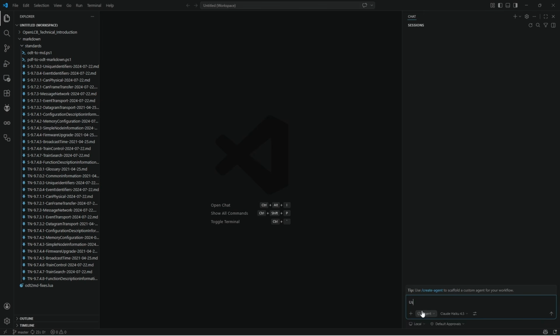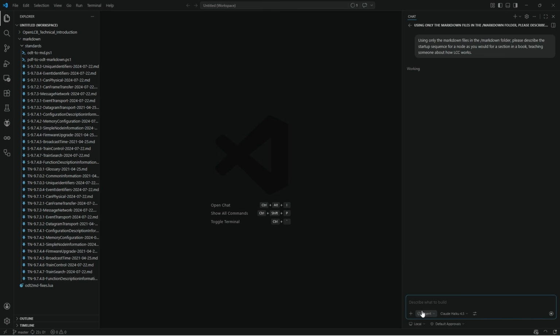So I'll say, using only the markdown files in the markdown folder, please describe the startup sequence for a node as you would for a section in a book teaching someone about how LCC works. So this will go out and figure out which files it needs to read.